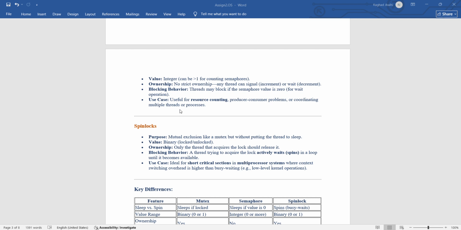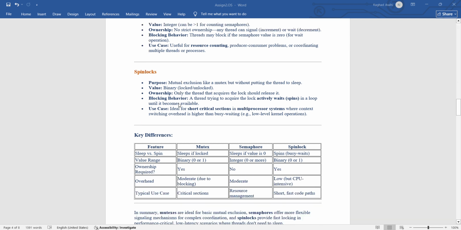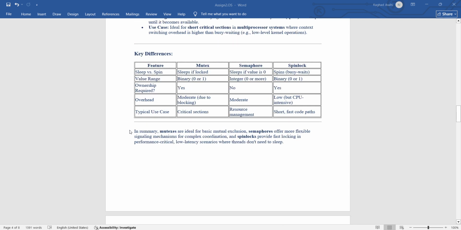Blocking behavior: a thread trying to acquire the lock actively waits, spinning in a loop until it becomes available. The use case is ideal for short critical sections in multiple-processor systems, where context switching overhead is higher than busy waiting. Okay. Here are some of the key differences between them.